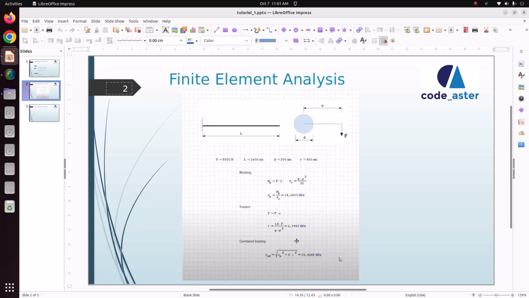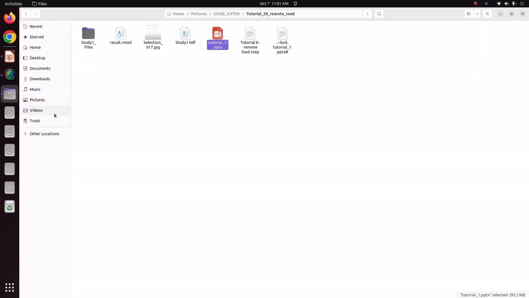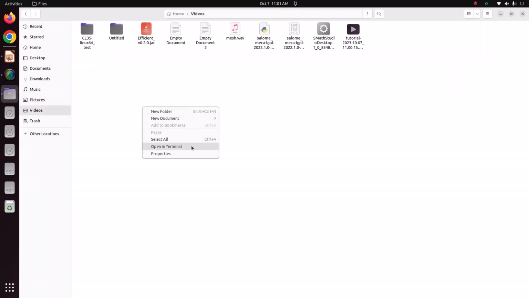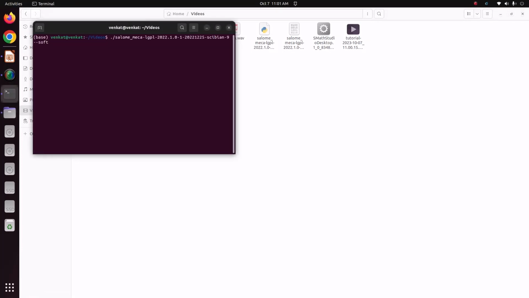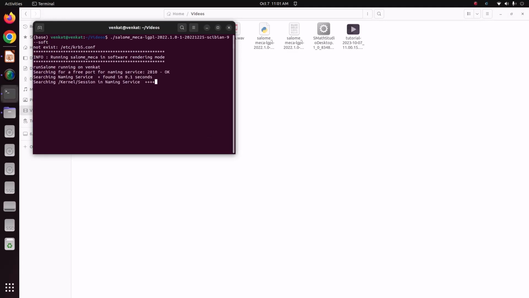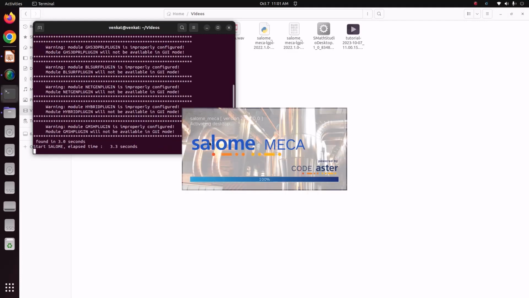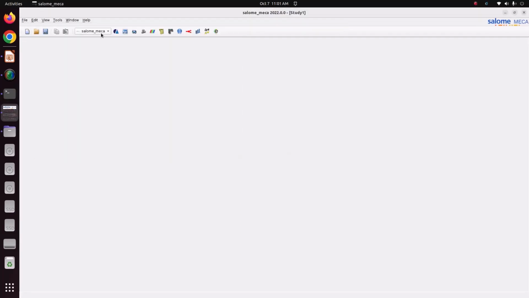Finally we will check this result with the analytical results. This is the analytical value, and we will compare the result with the FEA values. Now let's open Salome. Salome is a free and open source finite element solver. Here we can create geometry and mesh, similar to ANSYS, and we can solve by using Code Aster.